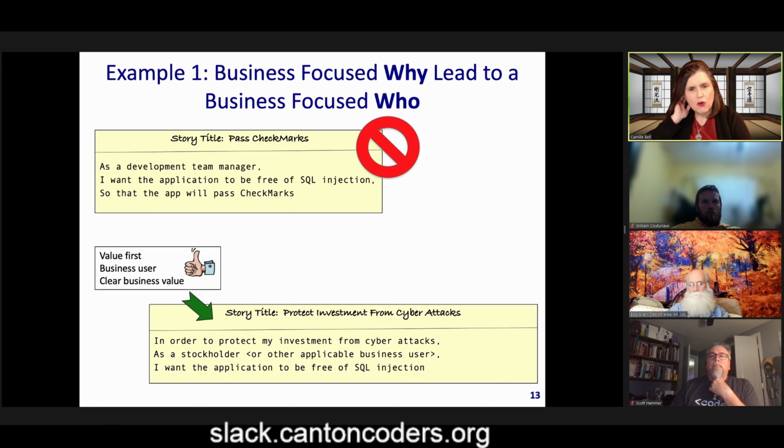And when you turn it the other way around: in order to protect my investment from cyber attacks, as a stockholder or whomever the appropriate business user is, I want my application to be free of SQL injection and a variety of other things as well. But putting that why first changes everything. We've changed who our user is.